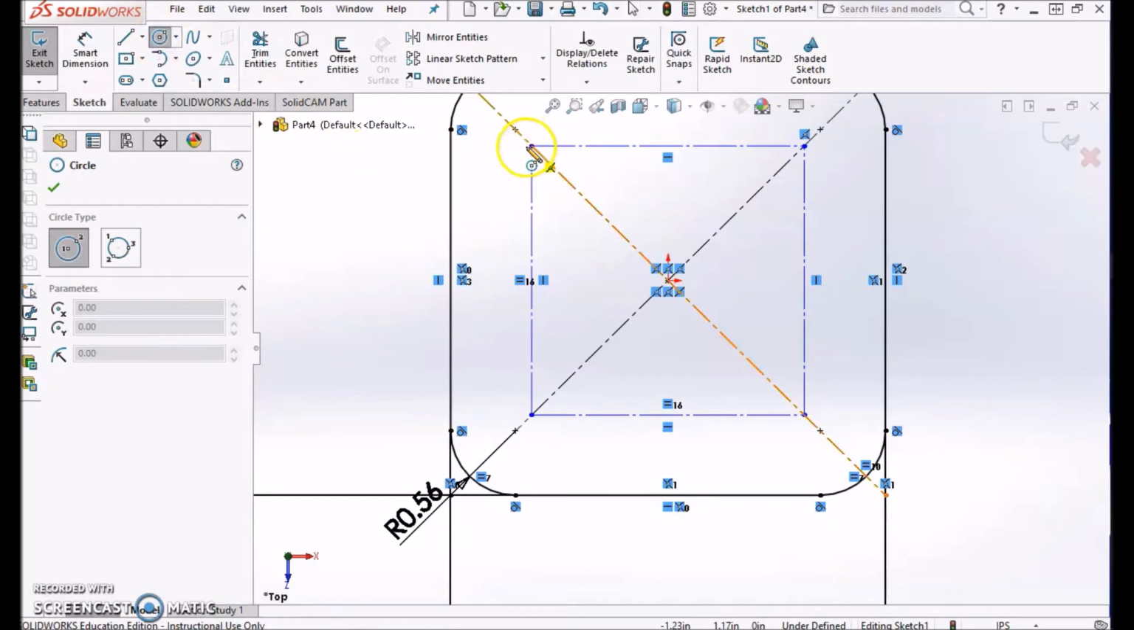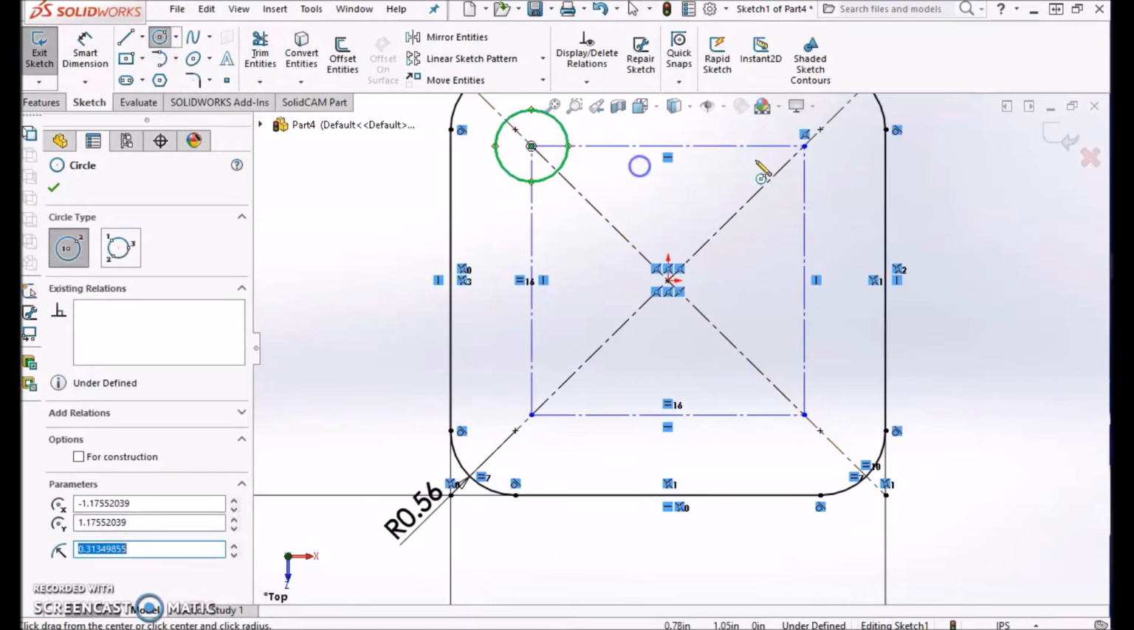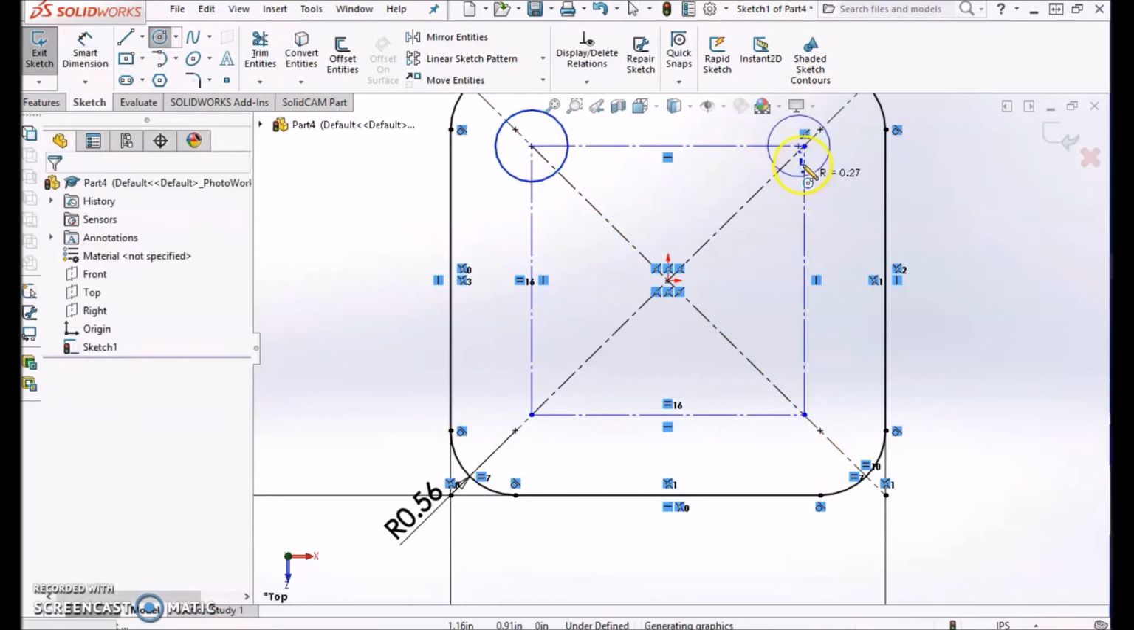So I got my circle tool. I'm going to click on that spot, make a circle. You're going to do that for each one of these.